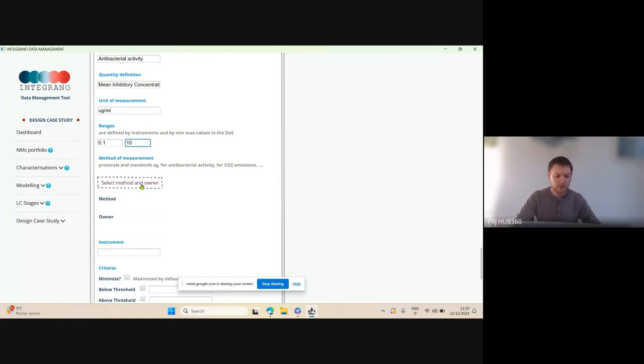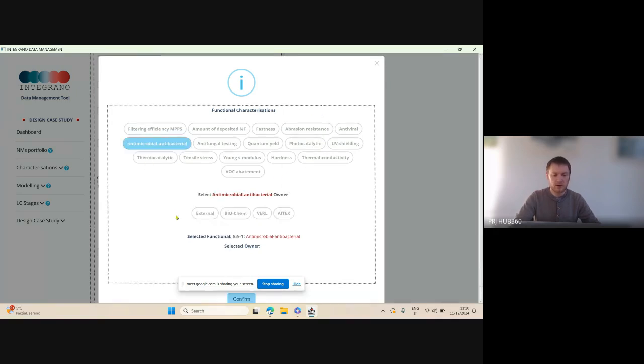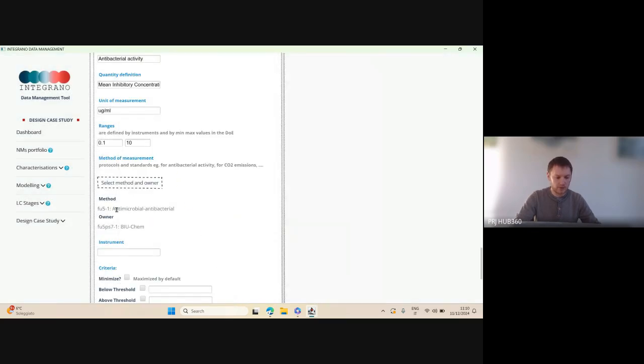The method of measurement is essentially who's going to perform the assessment of this KPI. And so we've got antimicrobial, antibacterial. Here in this list, you can see there's a range of other different functional characterizations as well. So we will click on that. And you can see here we've got a selection of different partners who can offer this functional characterization. So we'll go with Bar-Ilan, and then you can confirm at the bottom. Like that. So you can see there that the method has been inputted and the provider.